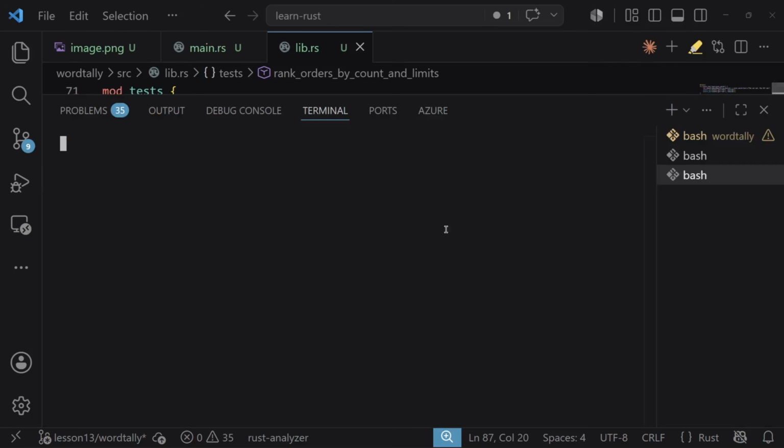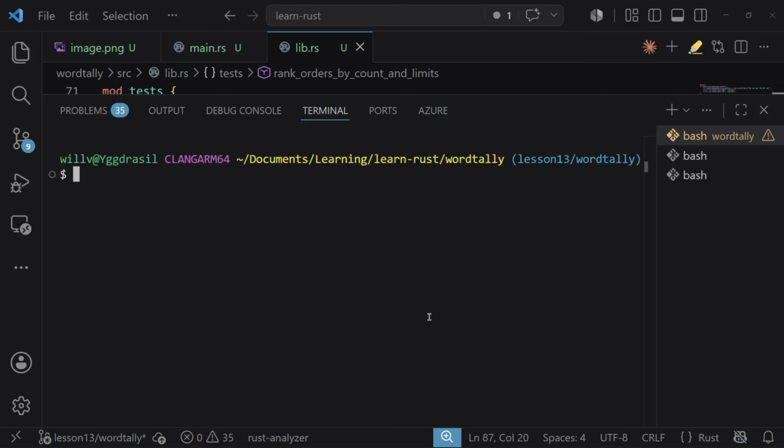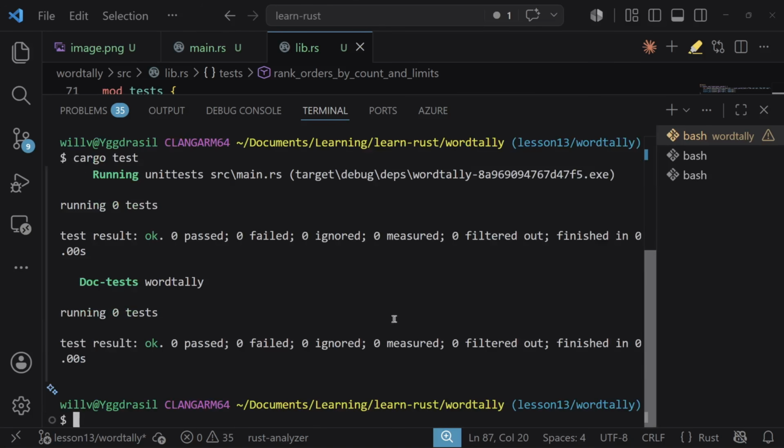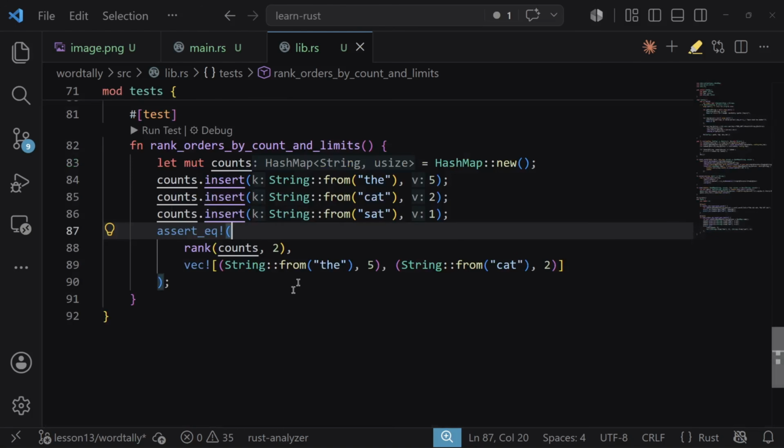Okay, so I'll open up my terminal and I'll clear this. And we can run our tests using cargo test. So our 2 tests have passed. Let's have a look at these.